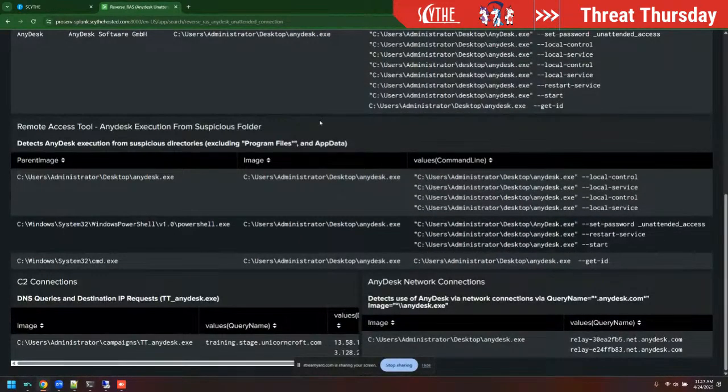And then next up, kind of akin to the first detection we talked about, PowerShell or CMD running outside of those standard directories, the same here. So AnyDesk executing from a suspicious folder. The same thing, we're going to exclude Program Files and AppData out of there. So even if you do utilize AnyDesk in your environment and it is already installed, this is a great detection to see if it's executing from somewhere else, right?